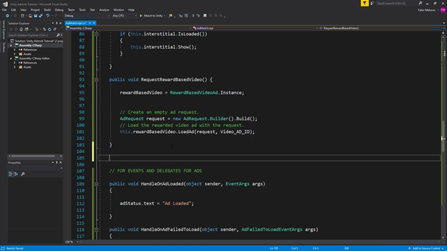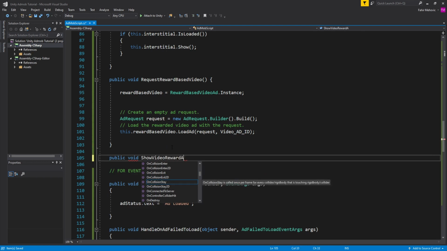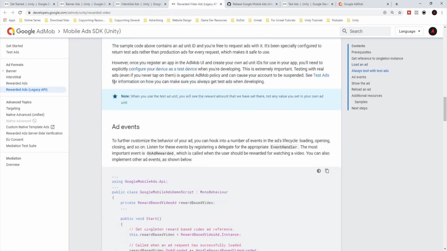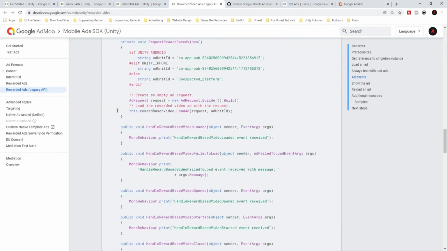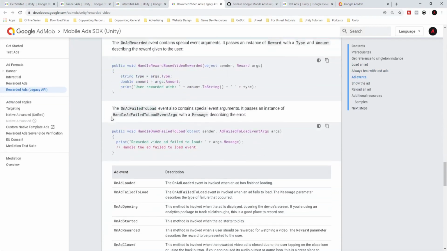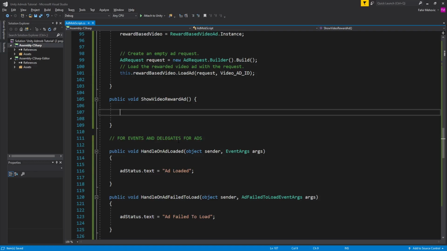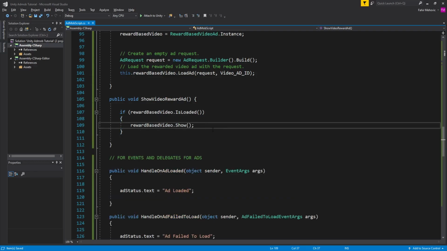How do we display a video ad? Over here, I'm going to say public void ShowVideoRewardAd. And how can we show the ad? Well, simple. Always test with test ads. This is where we add the events. And let me just find it over here. Where is it? Here it is. So in order to show it, we need to say if the rewarded or reward-based video ad is loaded, show. There you go. So simply copy and paste this over here. It's very simple. It's not complicated at all.